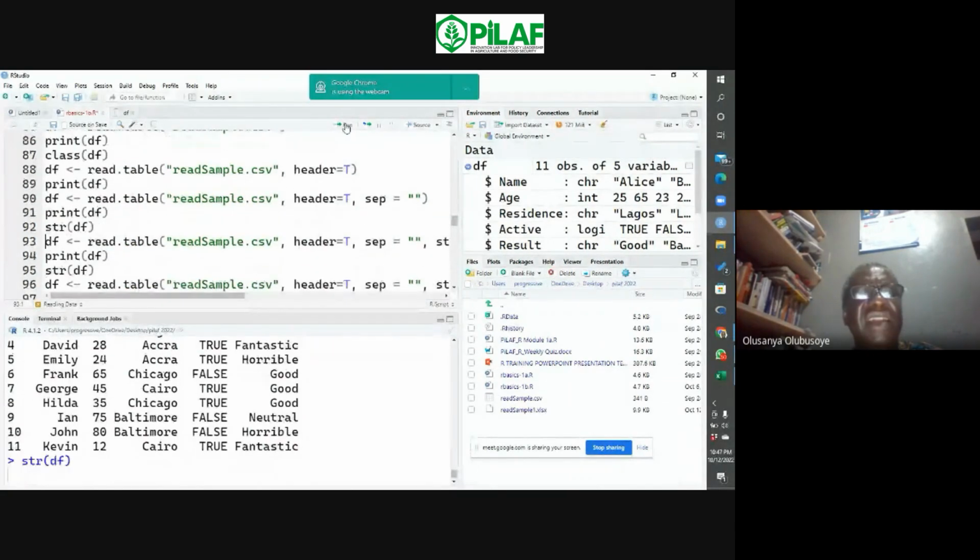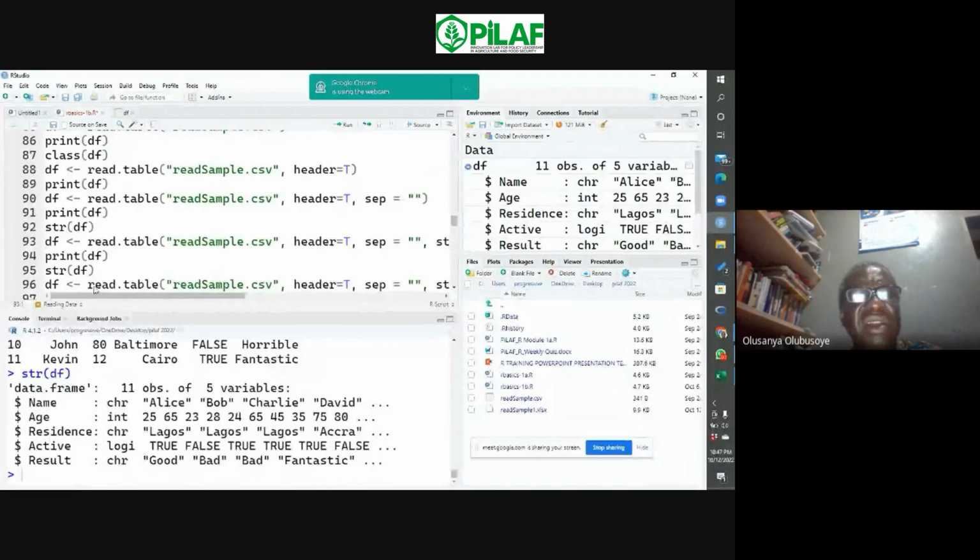I think we have done that. And then whenever you type str, you are asking for the internal structure of the data. You are asking, how is the data, what's the internal structure? So it tells you there are 11 observations, 5 variables, and the first one is name and it's character.